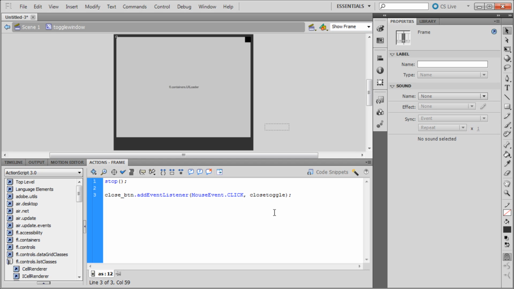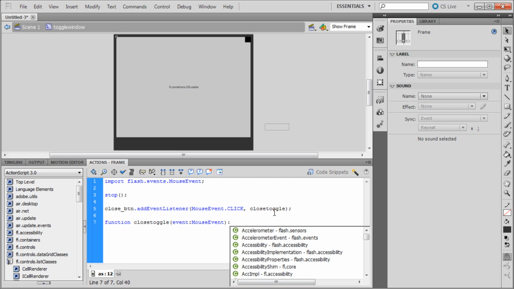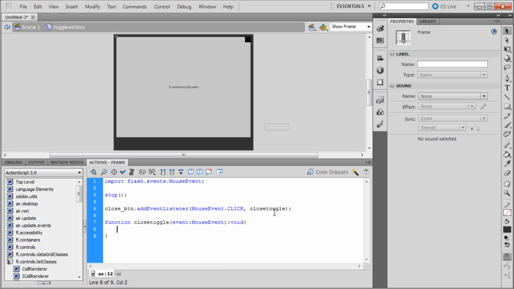So now that we have that, what we're going to do is hit enter. We're going to write that function, so we're going to say function, and then what do we name it? closeToggle. Alright, and then it's going to be open parenthesis, event, colon, MouseEvent, close parenthesis, colon, void, open curly bracket, hit enter. Mine again created the closing bracket, make sure that yours is there, and then we're going to say gotoAndPlay, open parenthesis, close parenthesis, semicolon, inside the parentheses we're going to put a 12.